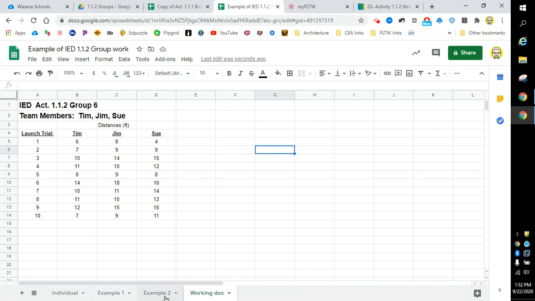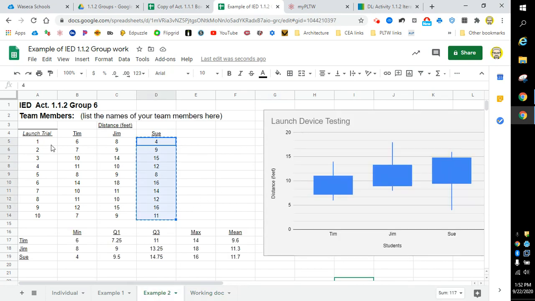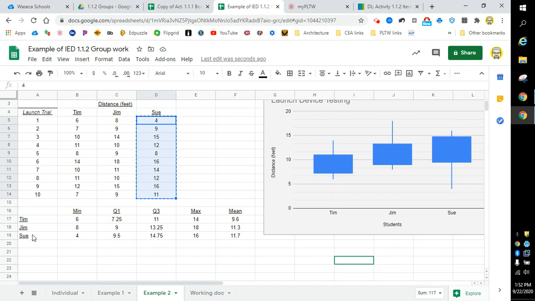All right, so if you look at our example I've given you, we've got this all set up here, distance in feet, the launch trial of 1 through 10, Tim, Jim, and Sue, and we can set up a chart down below that's similar. We'll put Tim, Jim, and Sue's names vertically, and then we'll put the min, Q1, Q3, and max, and then we won't use this in our chart necessarily, but it's always good to get the mean, another way to analyze our data.